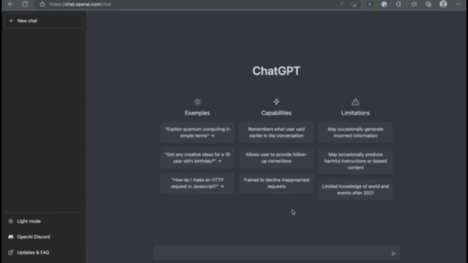To check out OpenAI Chat, head over to chat.openai.com. You can find the link to this in the description below. Once logged in, this will be a starting point. On this screen, we can see a couple of examples along with the capabilities and limitations of ChatGPT.